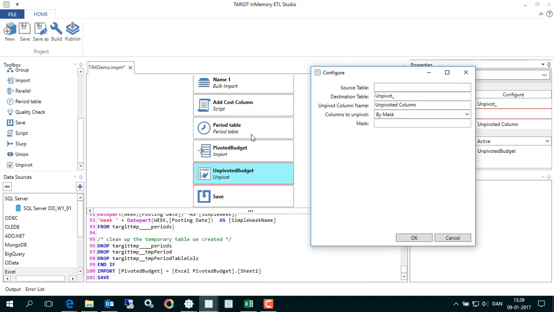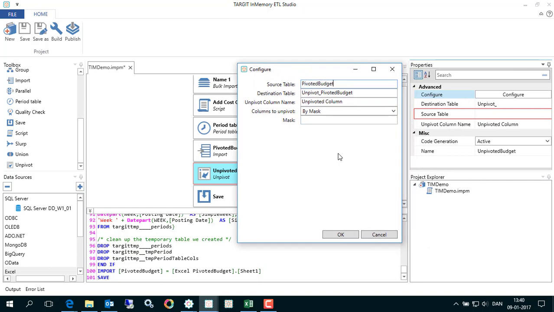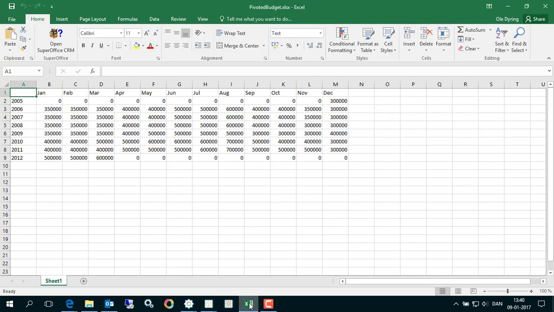So first we need to put in the name of the source table, so the one we just imported, pivoted budget. And while you get some output from this, like table name and column names, etc., that will be okay as it is by default. Now, which columns do you want to unpivot? I'll choose to do it by field names. So essentially, I have to put in these column names here.